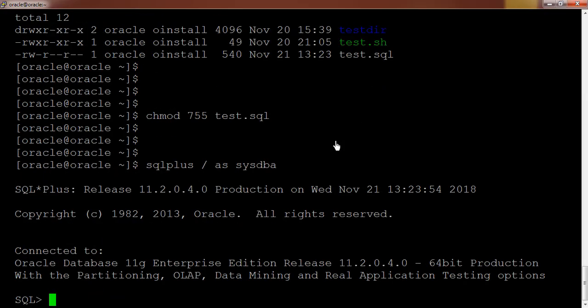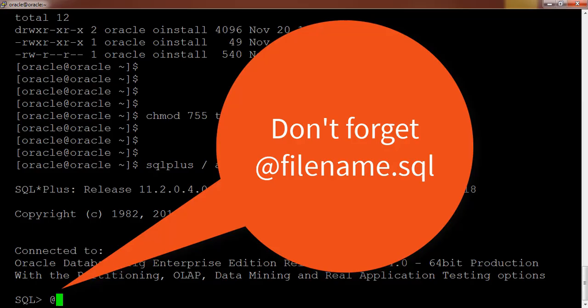In order to run the SQL script, you need to provide @ and then the path of the SQL file. Currently I am in the home location only, so I don't need to provide the path of the file. If your test.sql file is available in some other directory, then you need to provide the whole path of that directory along with the SQL file. And let's try to execute now.